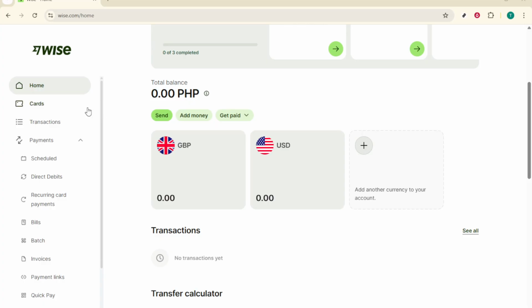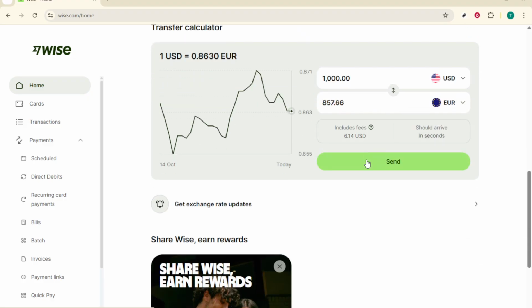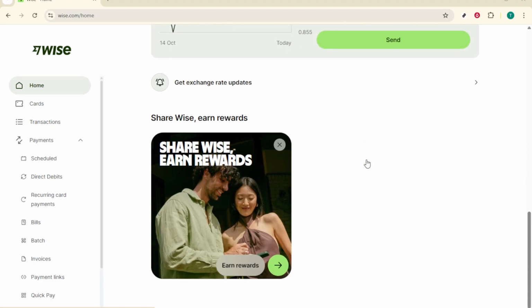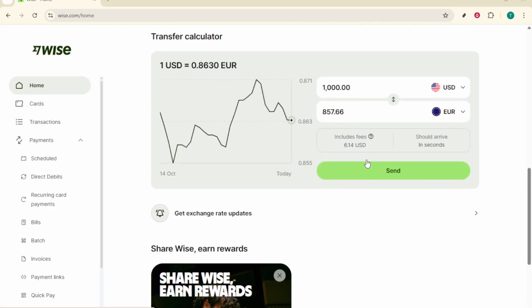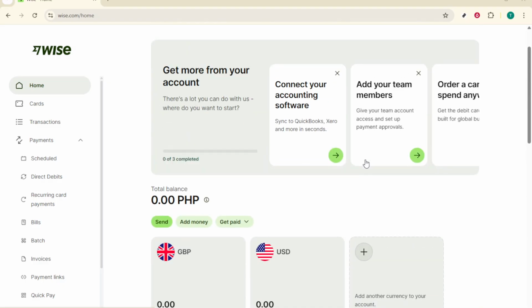Next, navigate to the Home tab. This is essentially your dashboard, a centralized place where you can manage all your currencies and view recent transactions. If you already have a specific currency wallet you're interested in, scroll through your list of currencies to find it. If you're planning to add funds to a currency wallet you haven't used yet, this is when you'd want to select Add Money.